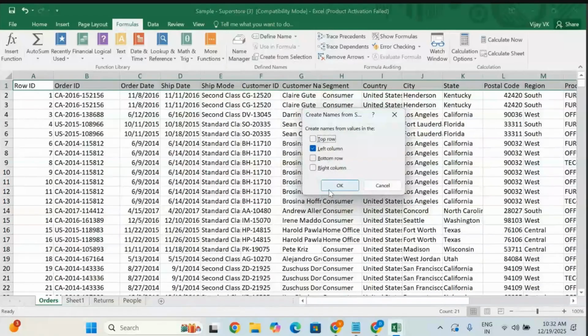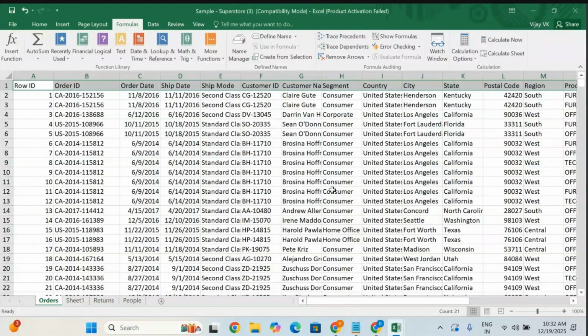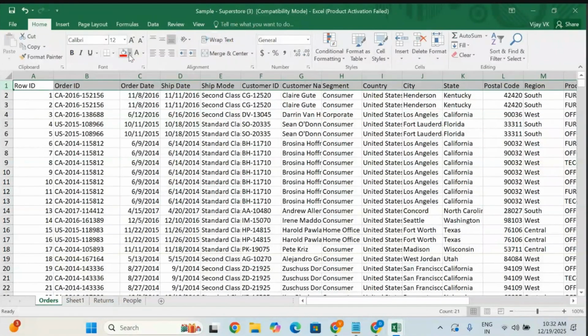Left column, top row, whatever it is asking you, I want to take the top row. I don't want left column. So this is the top row only, column headers. Click on OK. Selection is not valid, unless it is the same size and shape. So just give me a second, let me do something with the format.